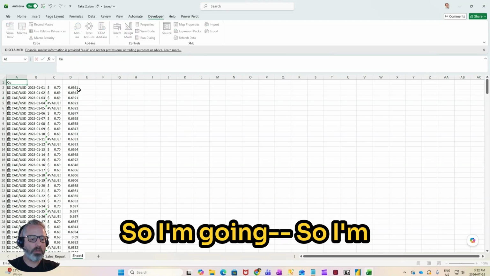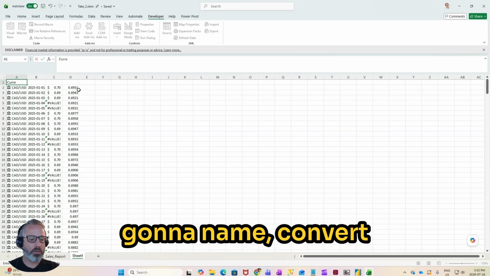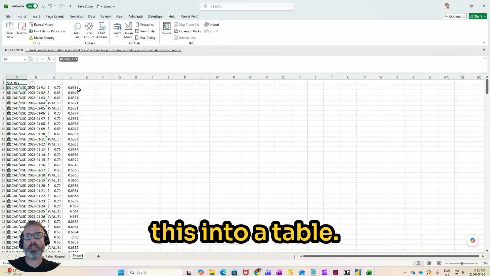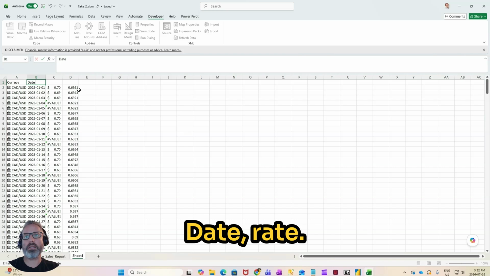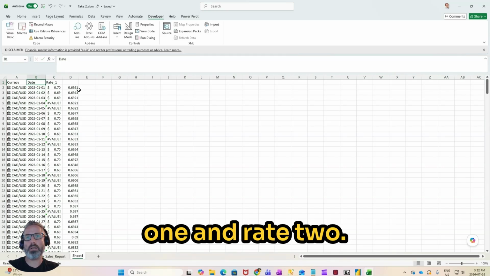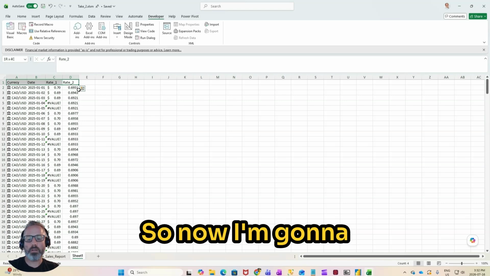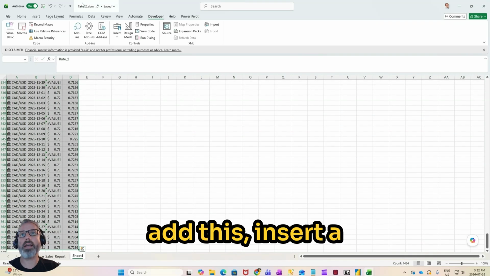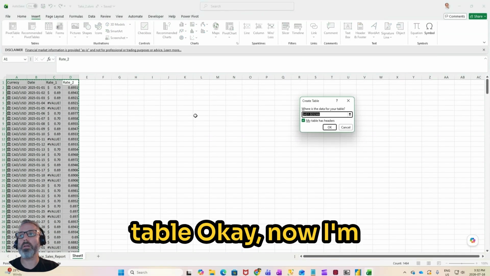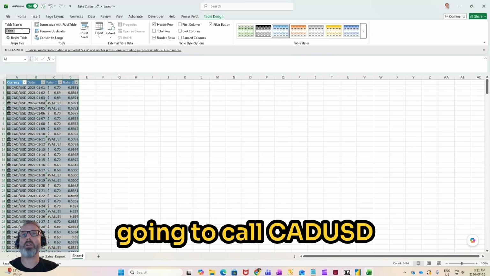So I'm going to convert this into a table, date, rate. I'm going to call it rate 1 and rate 2. So now I'm going to insert a table. Okay, I'm going to call it CAD.